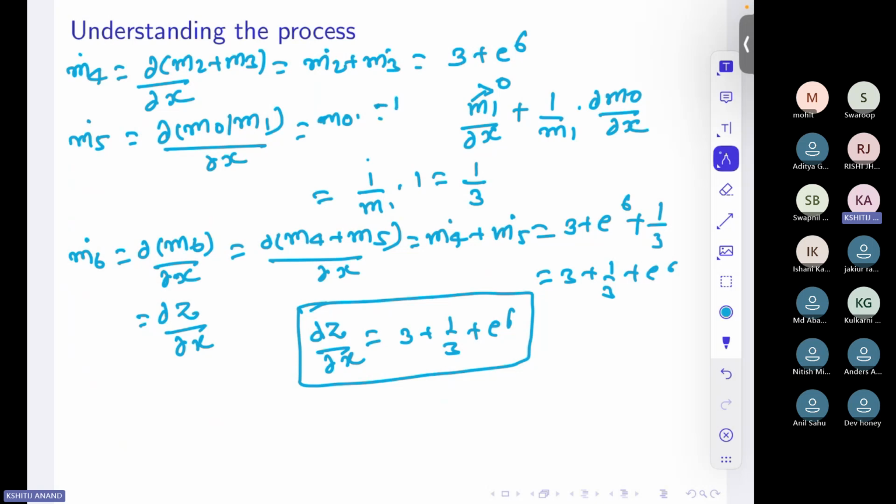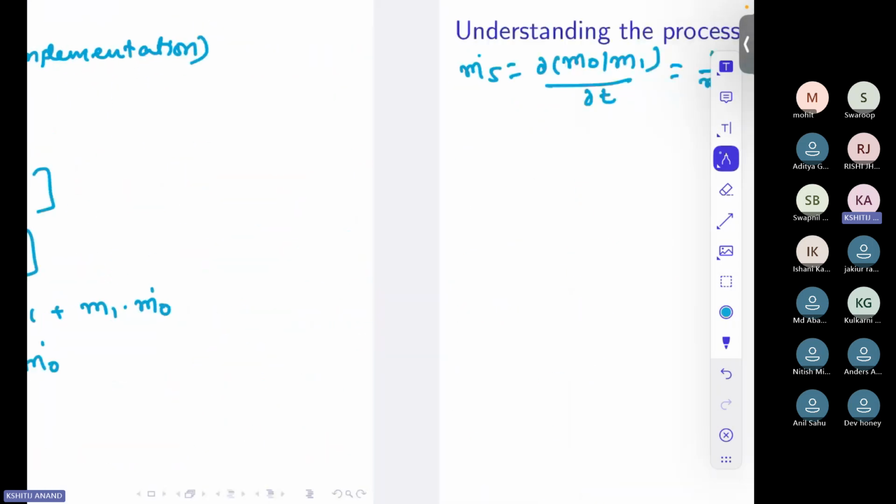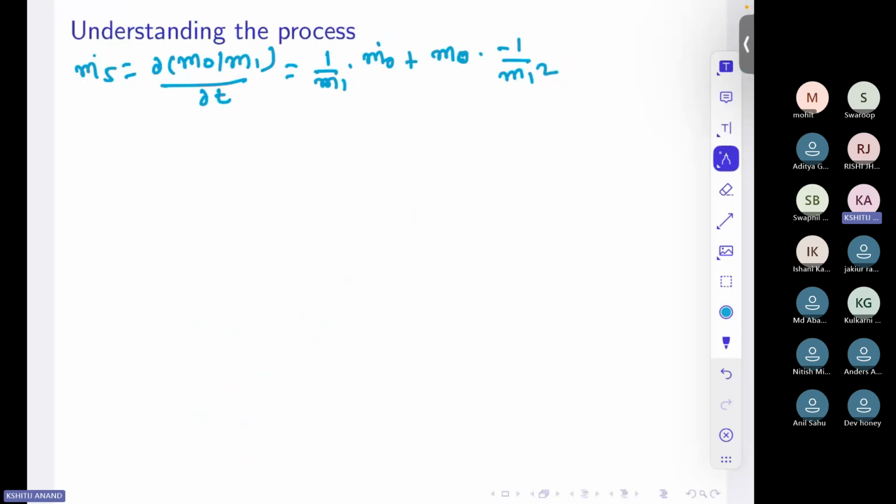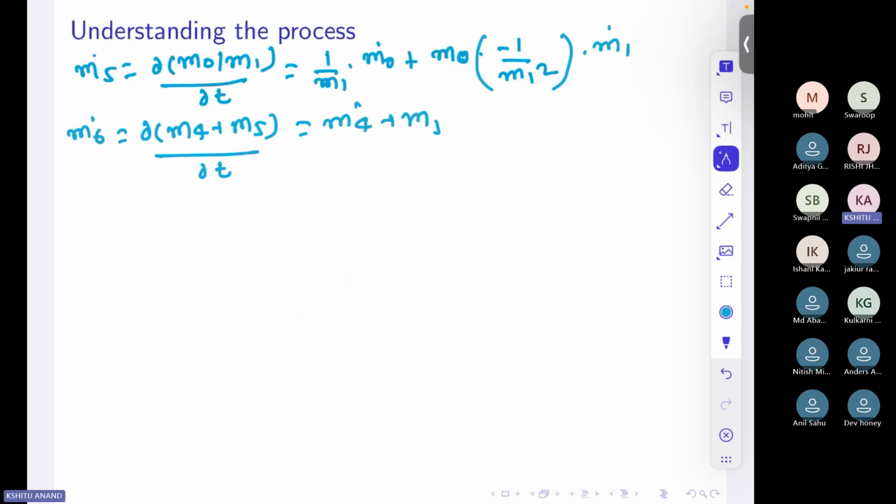Not into minus 1 by m1 square, right? Yeah. Okay, so this is correct. And then m1 bar, right? And then finally m6, which is d of m4 plus m5 divided by dt. It will be m4 bar. So now what you see is that finally we have calculated this, right?